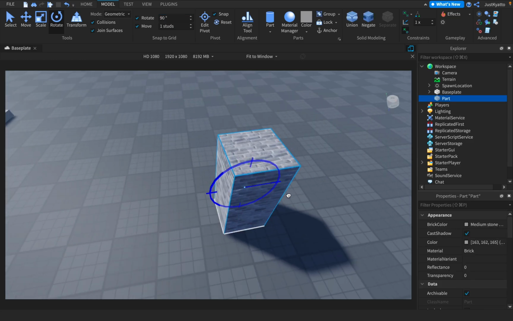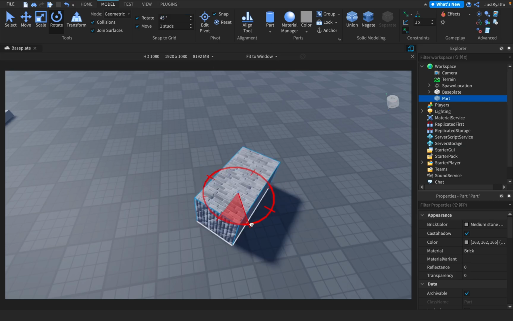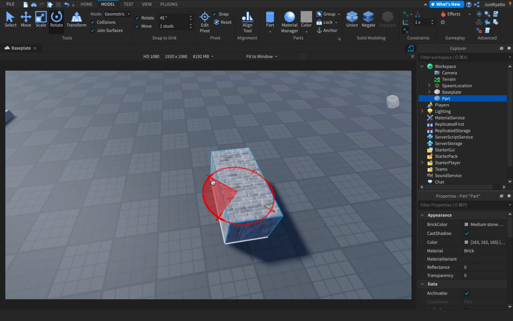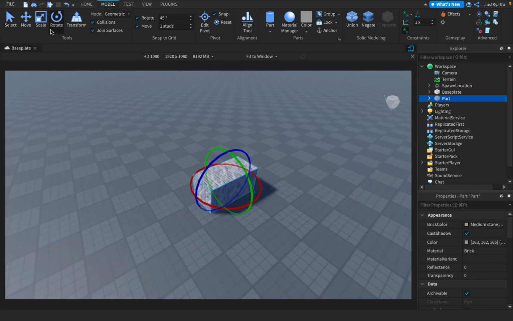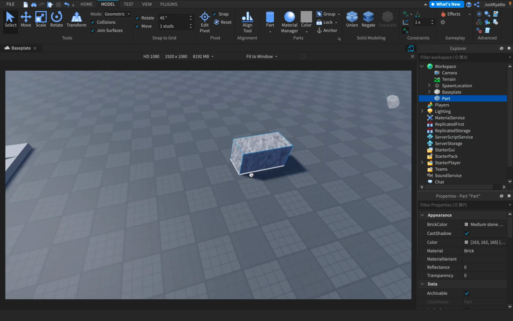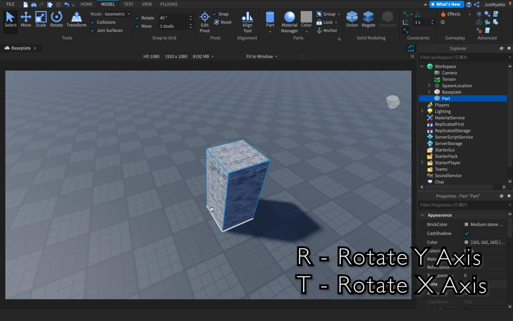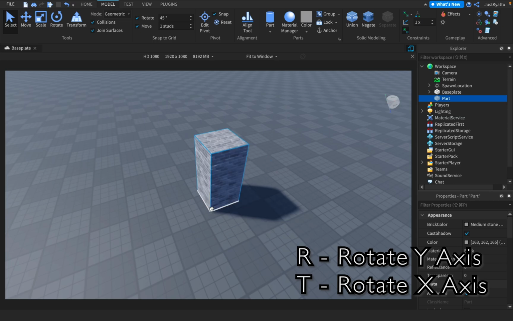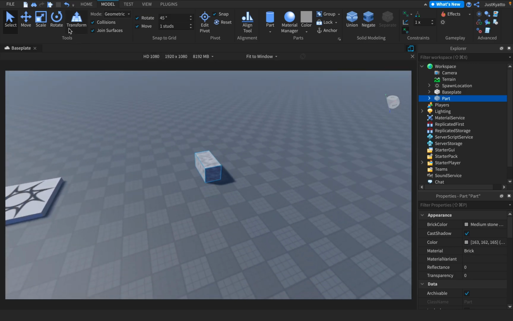So since it's, yeah, we can just do 90. Or 45. 45 is good as well. So these are just dividing into eighths. Also, when you're using the select tool or scale or whatever, if you want to quickly rotate, you just click R and T. R is like rotating there, and T is just rotating this way, this way, and this way. All right, so that's basically all of these tools done.